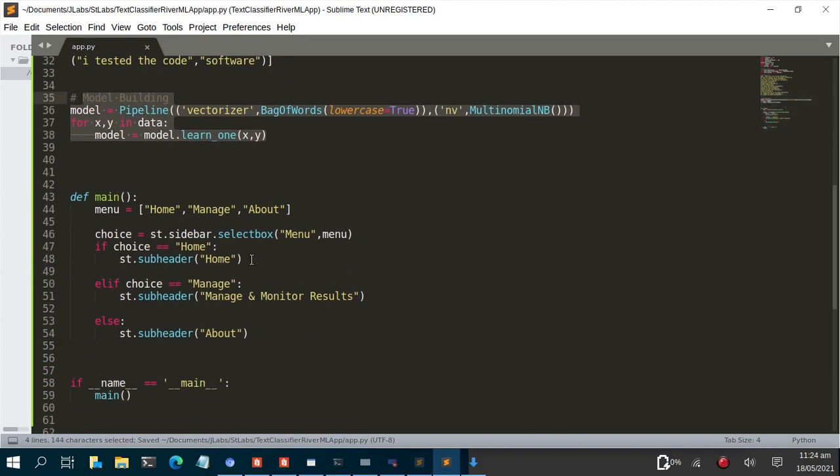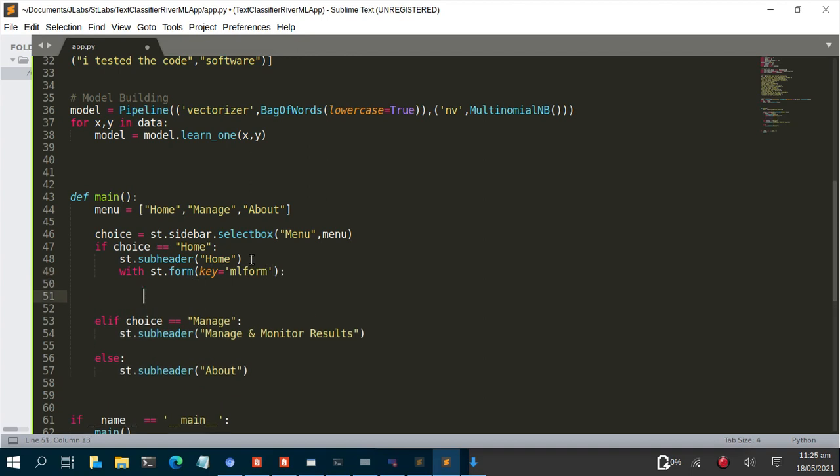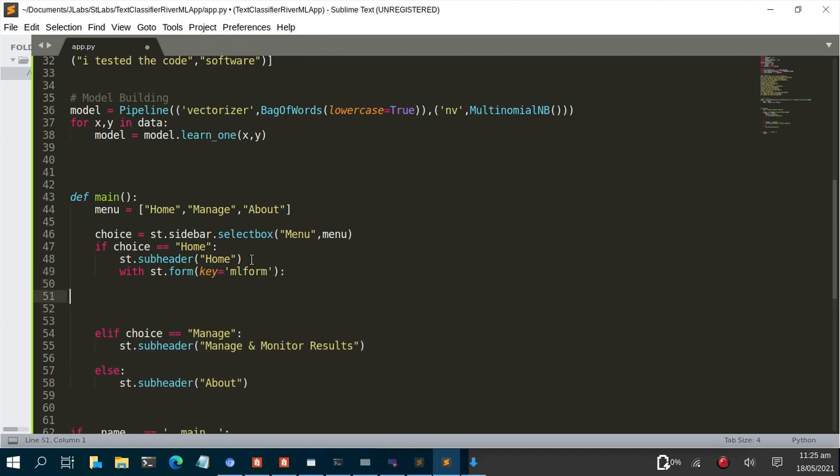Now let's create a place to receive the text from the user, right? So we're using Streamlit forms to help us with that. It's going to be with st.form. Now passing the particular name of the form. So let's give the name of the form, key is going to be, let's go with ML form, right? Something like that.